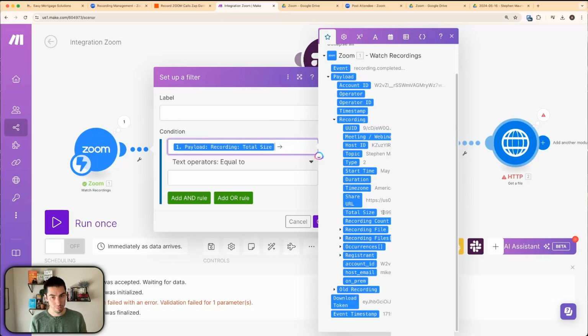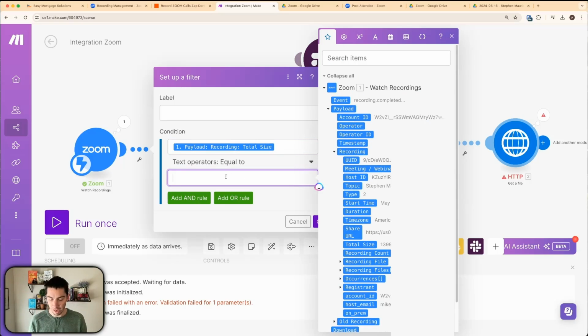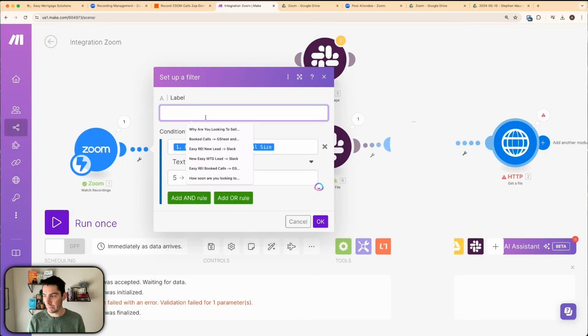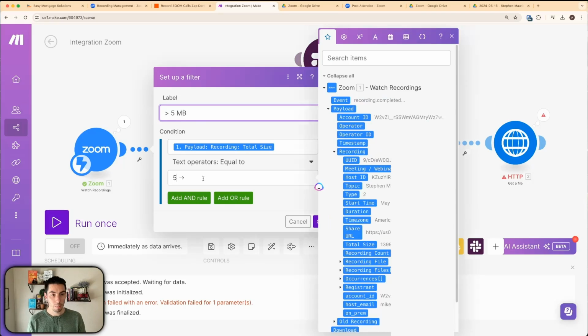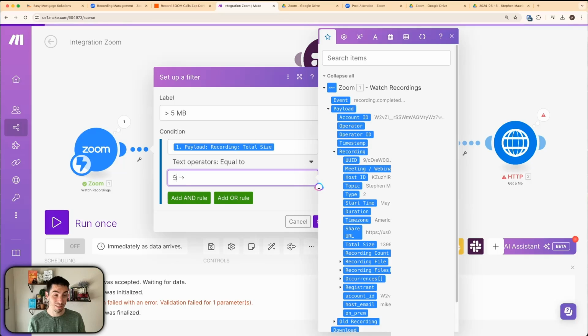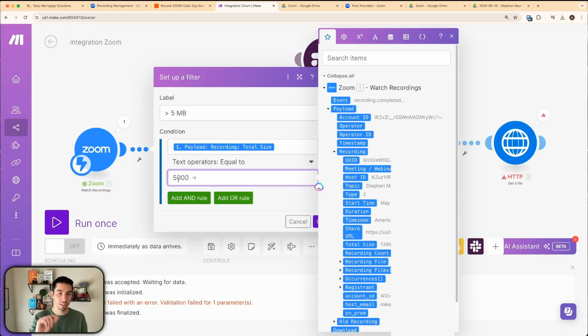Now this number here, this number is in bytes. So we can't just type in 5 here for say 5 megabytes. What I like to do is, this is going to say greater than 5 megabytes. Now this is just to label the filter. So greater than 5 megabytes. But here, if you just choose 5, it's not in megabytes. This is in bytes. So there's 1,000. So this is 5,000 bytes, which is 5 kilobytes. So there's 1,000 bytes in a kilobyte.